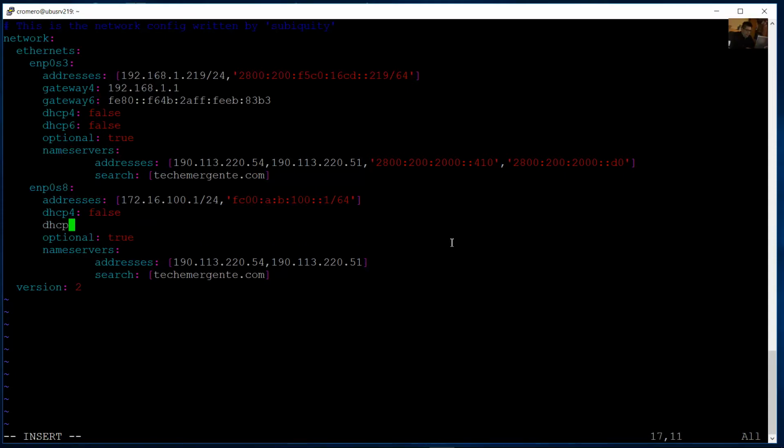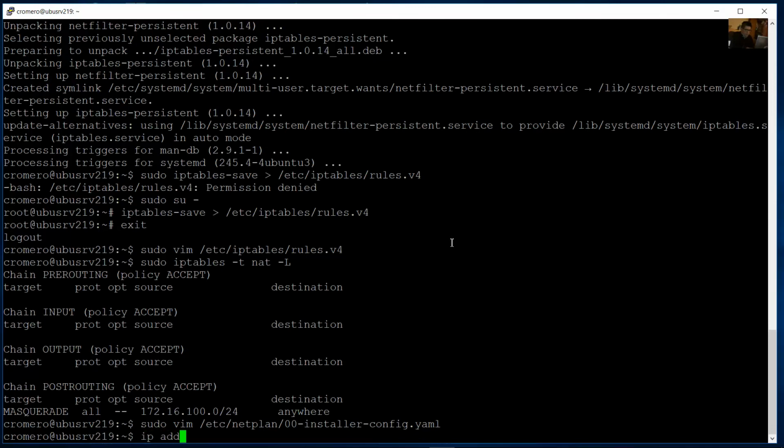Add dhcp6 false, optional true. Name servers: add the IPv6 DNS servers. I would use the servers from my internet service provider. You can use the Google IPv6 DNS servers. Okay, and that's it. This is enough. Escape key, colon, W and Q. Enter. Verify the IP address.